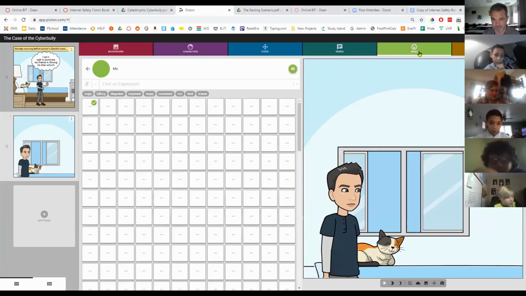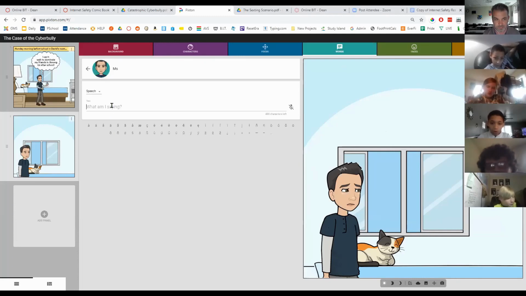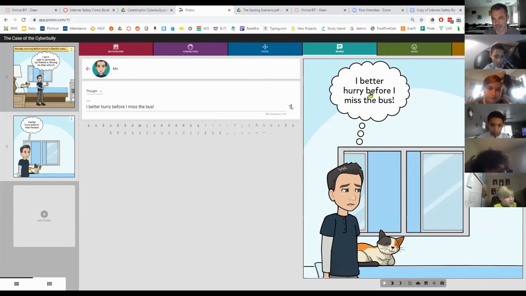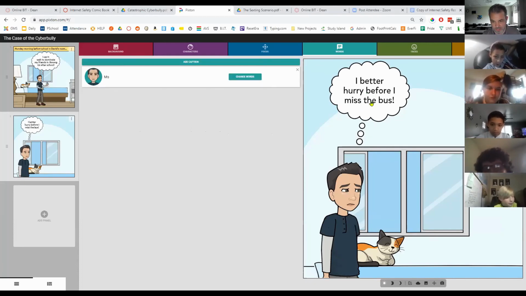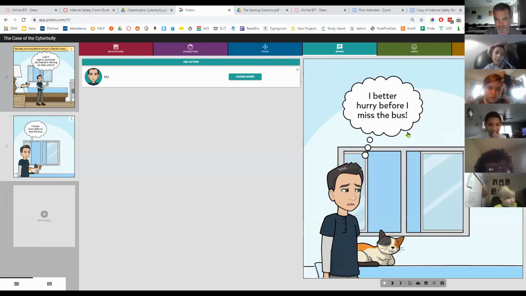Let's go to faces up here. He's like, oh, I better hurry up and get to school. So we're going to make him look kind of worried. And I'm going to make him say something: I better hurry before I miss the bus. And we're going to add that. And he's going to be thinking that again. Notice you can actually click on these thought bubbles and you can drag them. Sometimes you might have to hold the Alt button. It's right next to your space bar, and you can kind of move these around wherever you want.